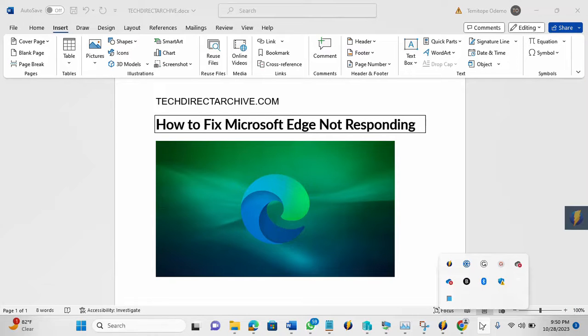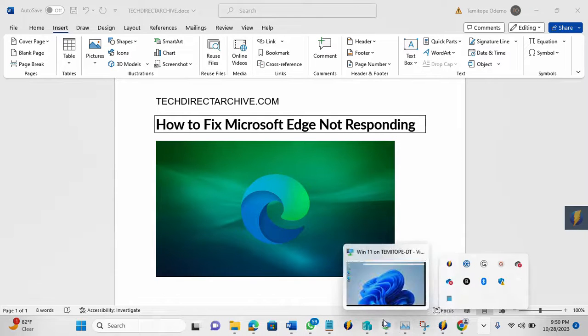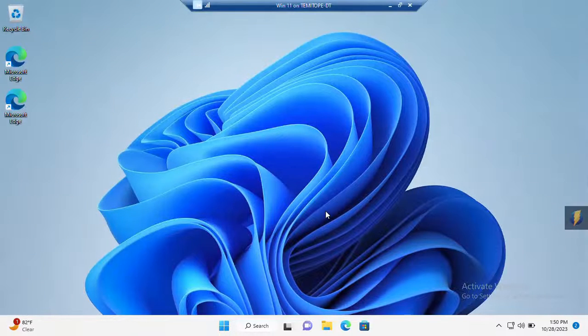So the first step that we will be looking at is that you need to close and reopen the Microsoft Edge. That is the first thing that you need to do. And how can you do this? You can go to your task manager. Let me go to another environment. So you go to your task manager.